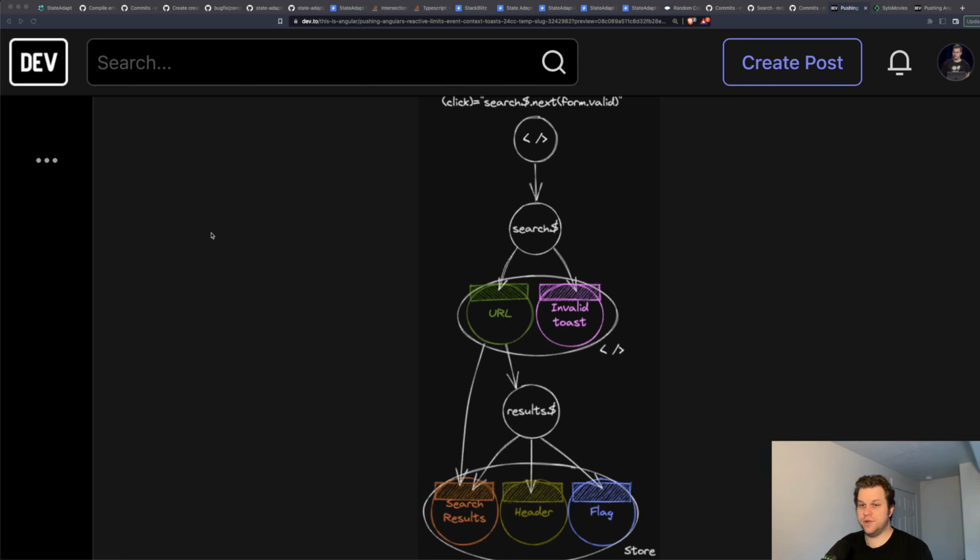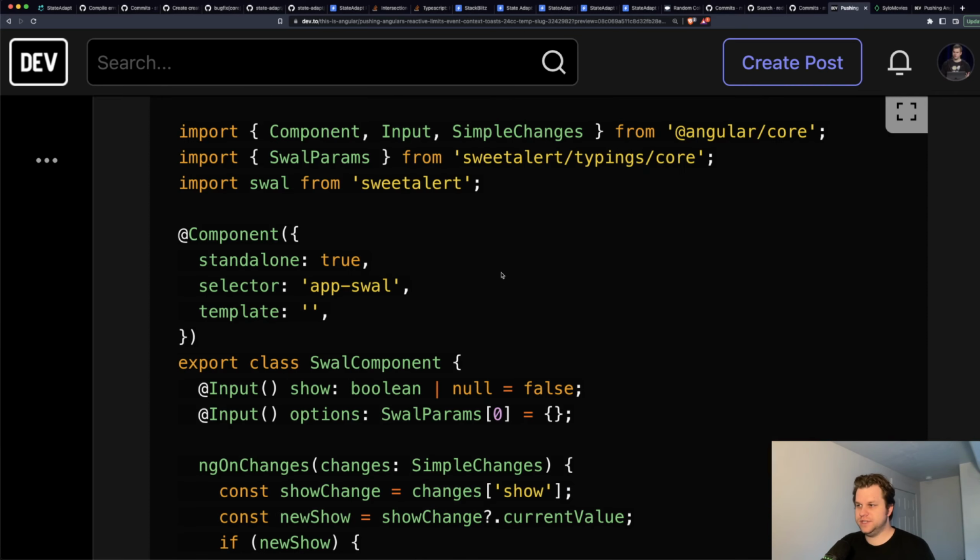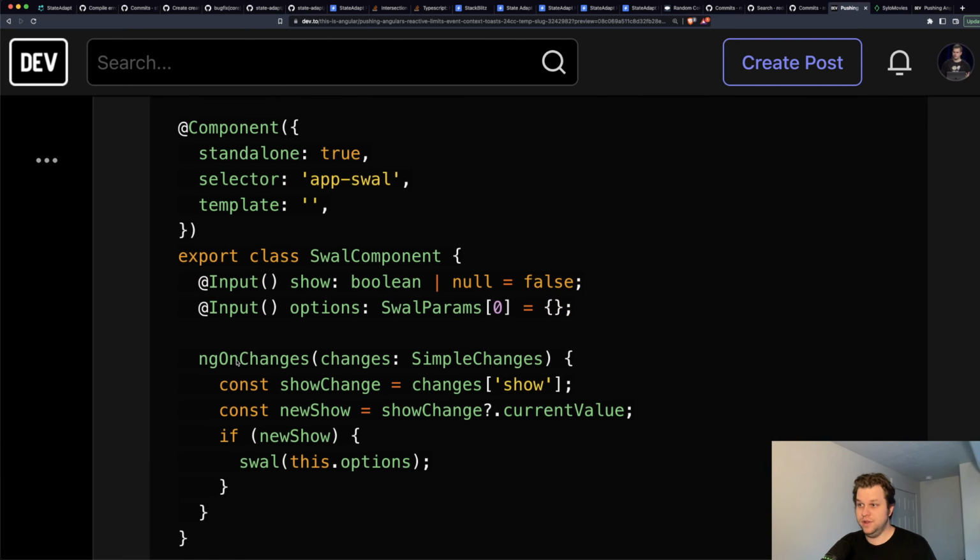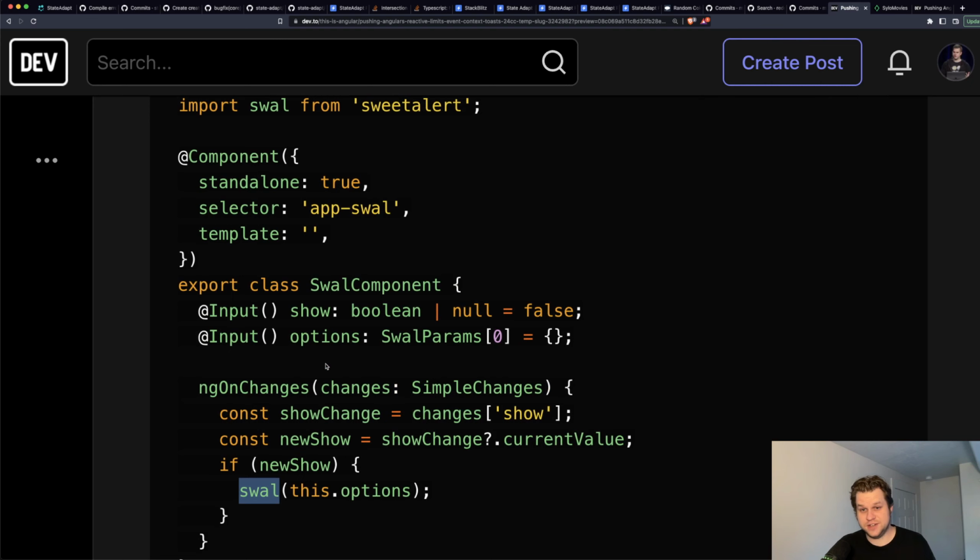So what we need to do is create a wrapper component like we did for the navigate method. Here's my first attempt at that. Basically simple. On changes, if it's show, and if there's a current value, then call that swal function. This actually is SweetAlert, so this isn't actually a toast. This is a dialog. I didn't realize that before. But it doesn't make a difference because you have an imperative API and we're just wrapping it with a declarative one.